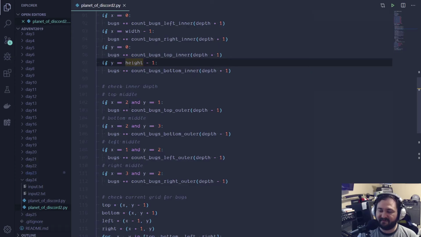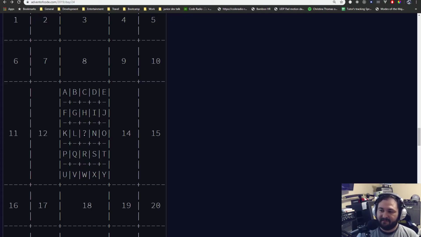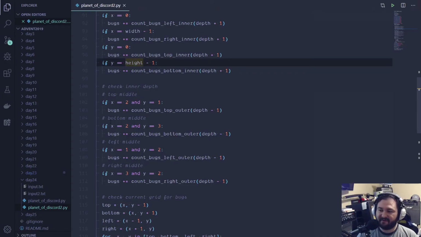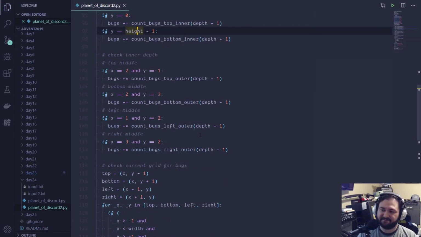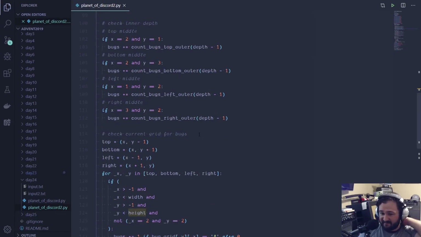So top middle is x of 2, y of 1. That's there. Bottom middle, 2 and 3, 1 and 2, 3 and 2. So I really tried hard to make this readable, and even though it's a lot of lines of code, I wanted to be able to come back to this and read these comments and be like, oh, okay, that's what I did.